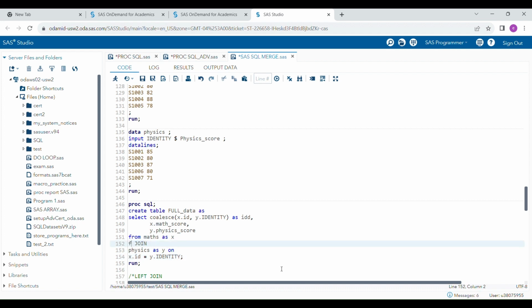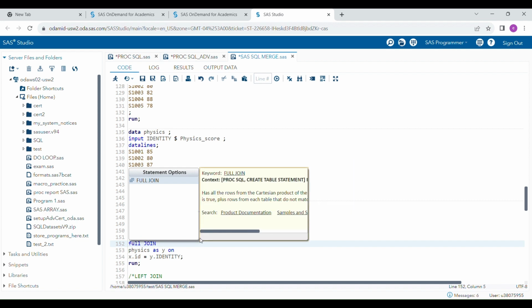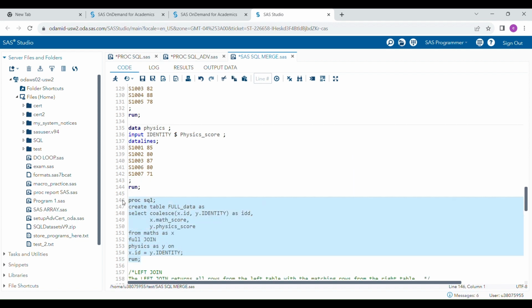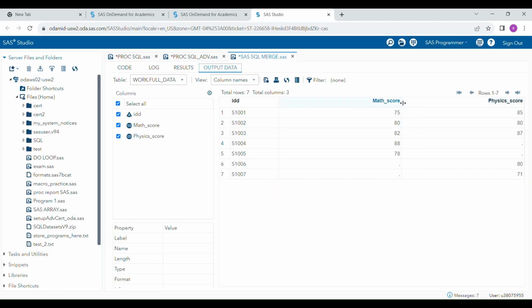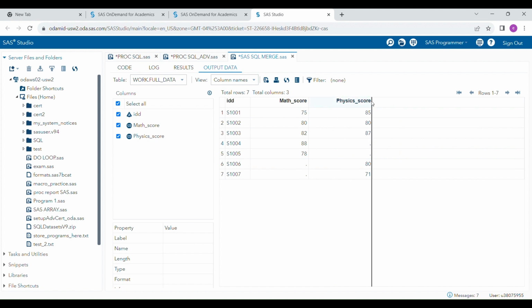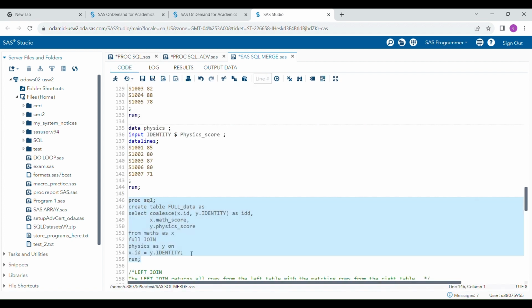I'm doing a full join, so I have to write full here, and when you run this program, it will work and give the same result. You can see that the full join has happened, and it gives you the final dataset as an output. So this is very interesting, and this is an advantage that even if you have different names, you can still join your data with a second dataset. And that is one of the biggest advantages of Proc SQL over the data step merge.